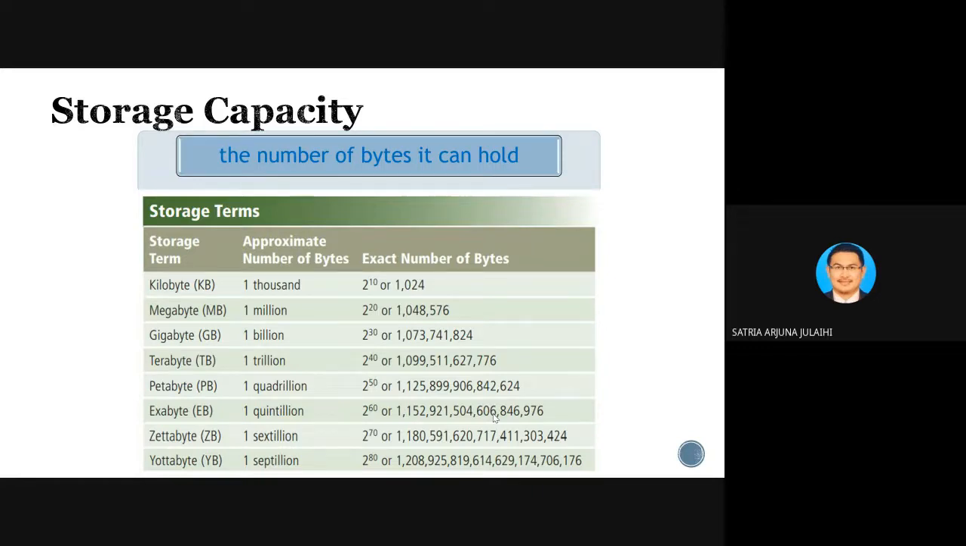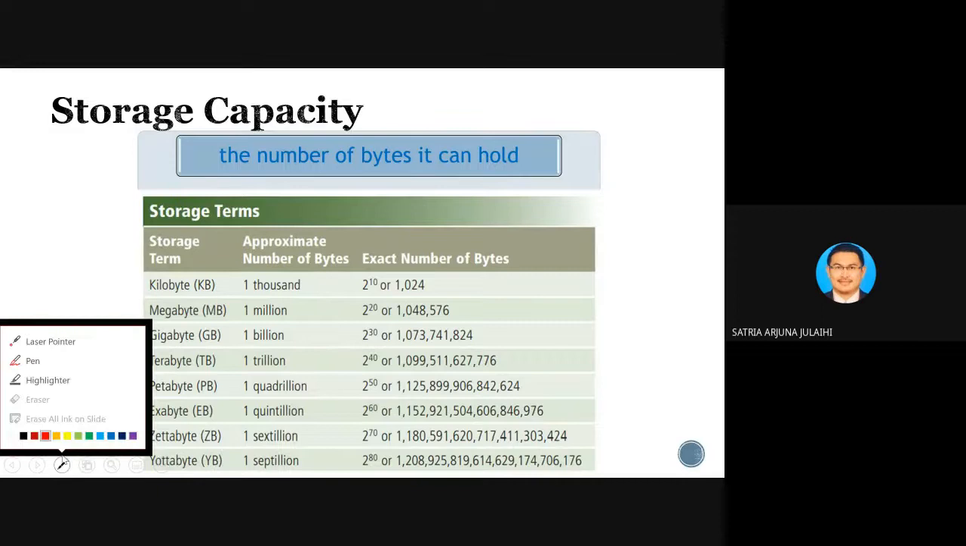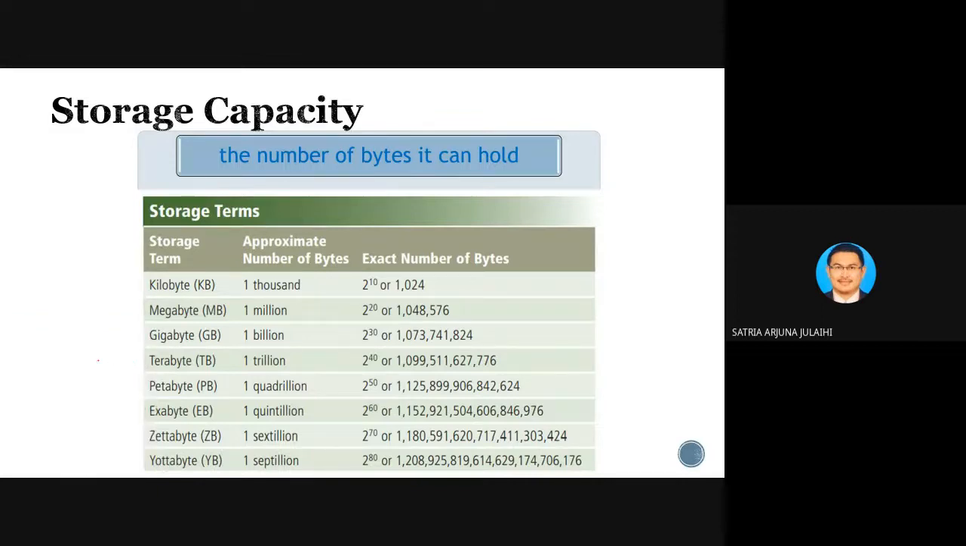You can see on the left here are the terms. You can see kilobyte, megabyte, gigabyte, terabyte. Right now, a lot of storage media go up to terabyte. But there's also petabyte, exabyte, zettabyte, and yottabyte. Ya, jadi dua ni storage yang besar.